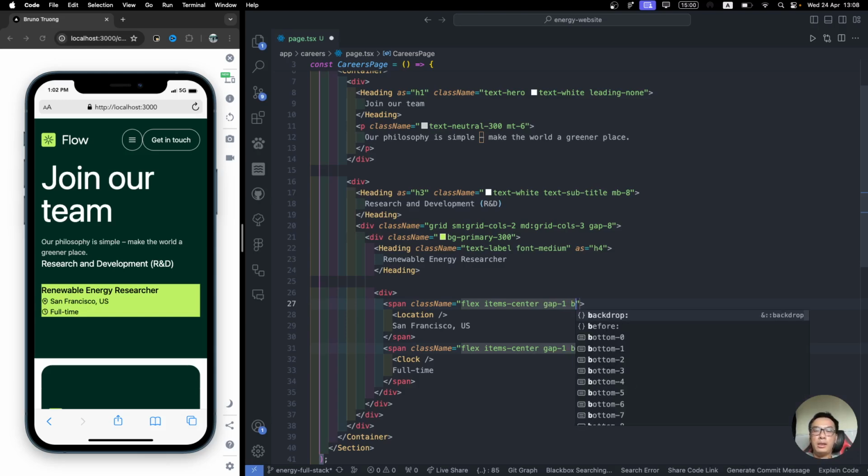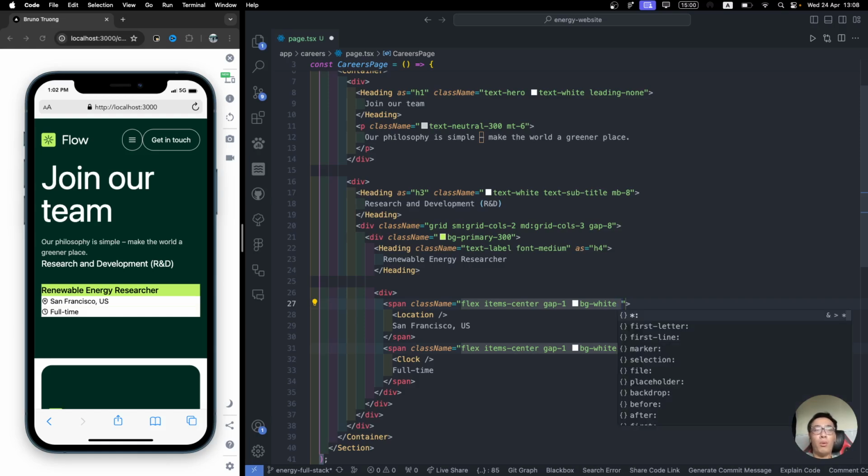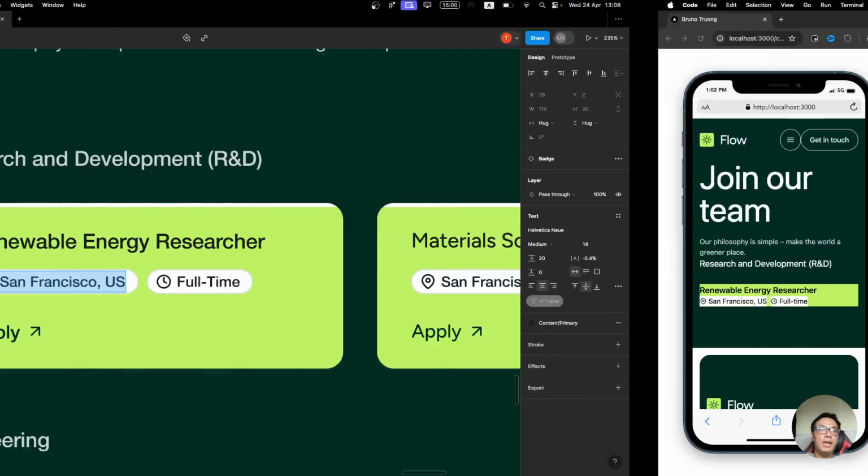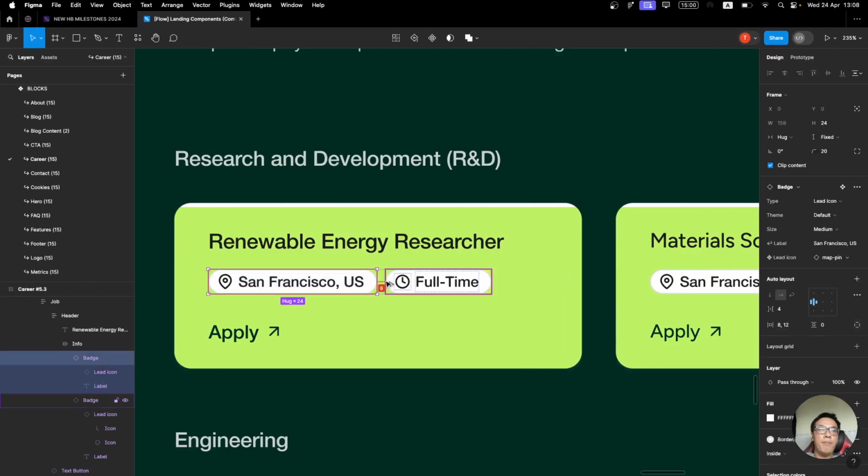Okay, and next up, background white. Oh no, we don't want it, because this one takes the whole space, so we need this guy flex. Okay, so gap is going to be 2 for the big guy here. So outside we have gap 2, and this is 2, guys.